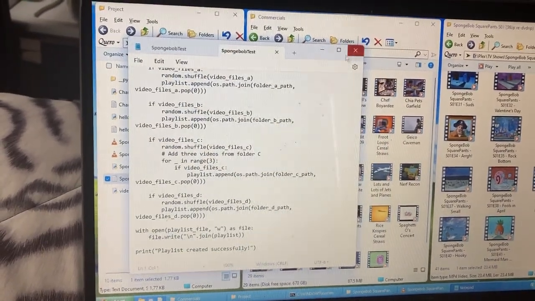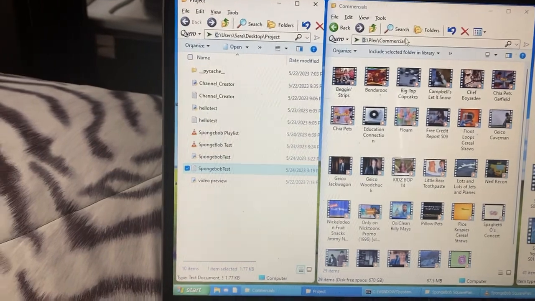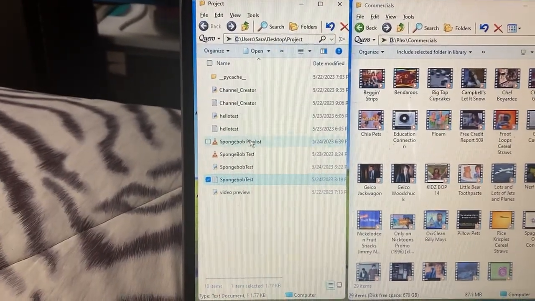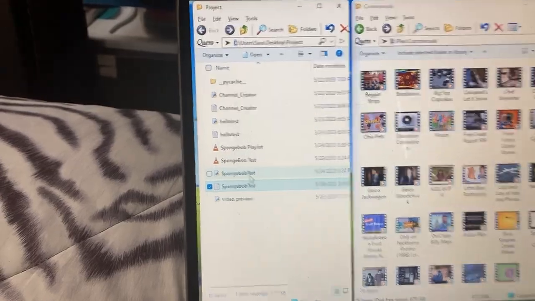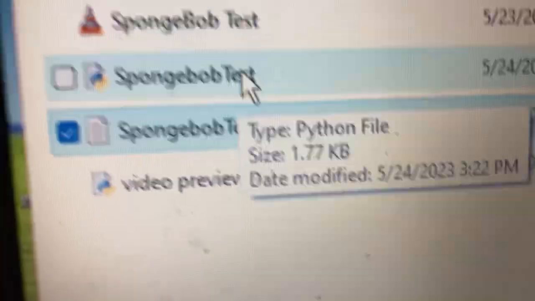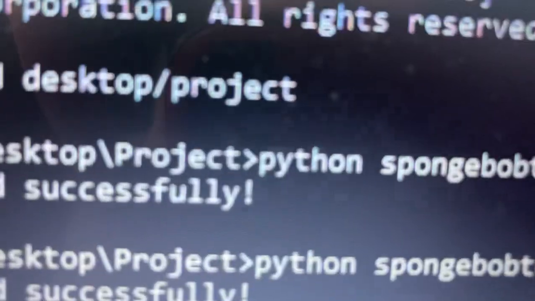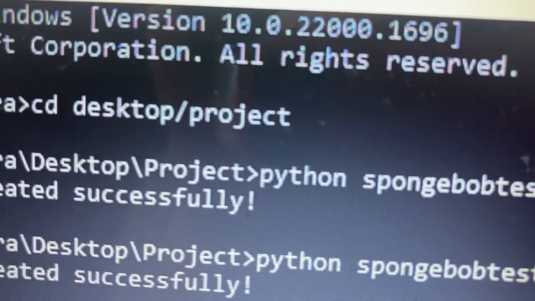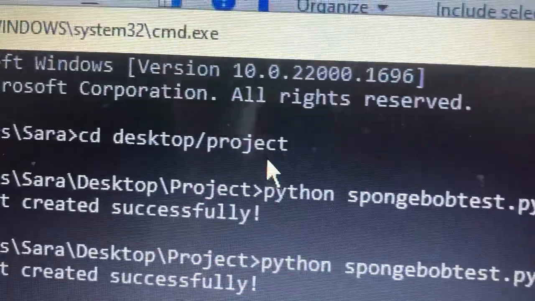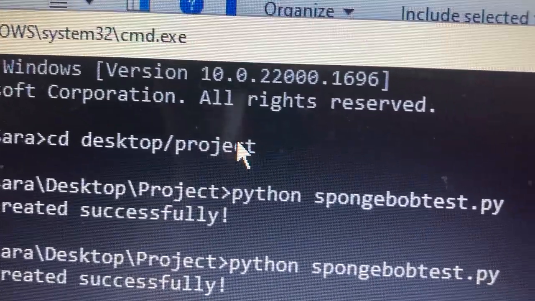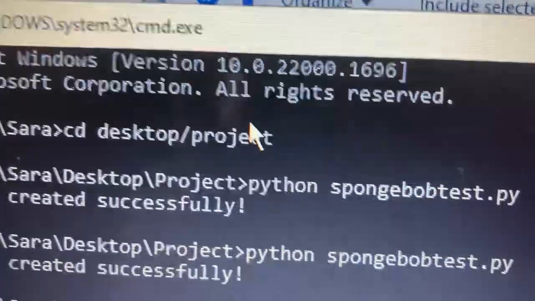I have Python, which is a programming language, downloaded on my laptop for this reason. This file right here, the one above the checkmarked one that says SpongeBob, says Python file. But if I were to click on it, nothing would happen. So basically, I have to run command prompt. And as you can see, I've done this several times already. Every time I rerun this, it reshuffles it. The first thing I had to do here was have it find my desktop and then the folder where I'm keeping this project, which is where the playlist for VLC is.